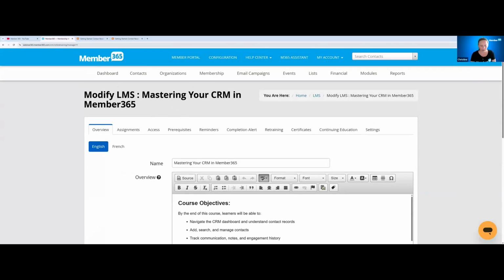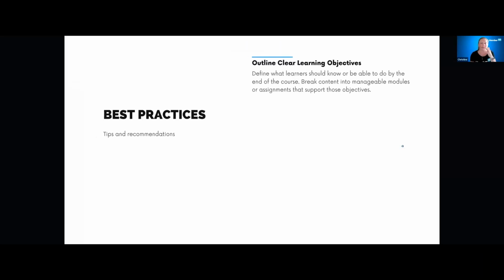All right, let's go back to the slide deck and let's do some best practices. So first, have an outline, clear learning objectives. In your overview and even on your welcome message, it might be the same messaging. Make sure it's a breakdown of all the things that they're going to learn or assignments that they need to do. For encouraging engagement, don't always make them the same thing every time. Do a little bit of everything. Also, have a video and then a quiz.